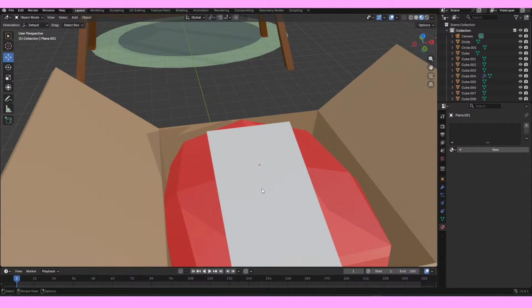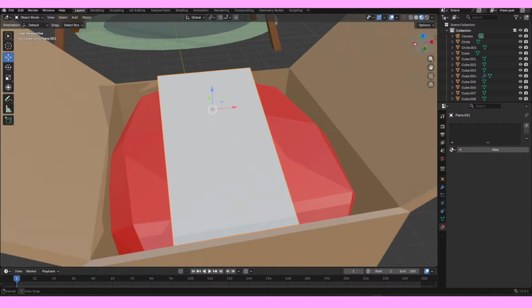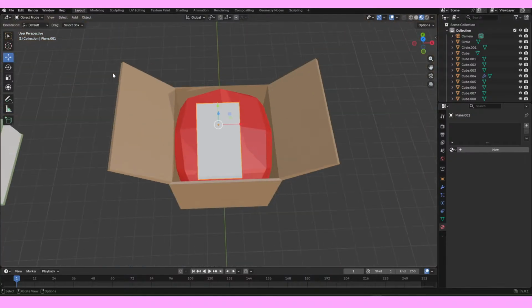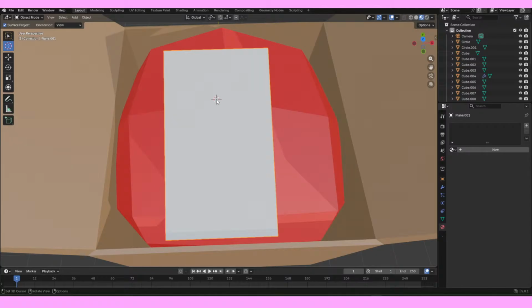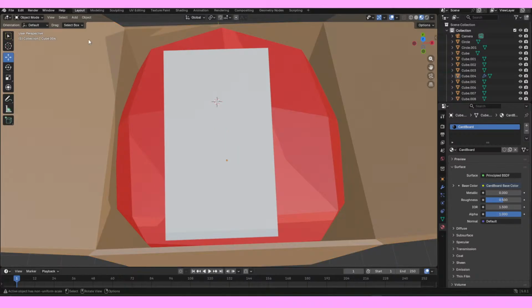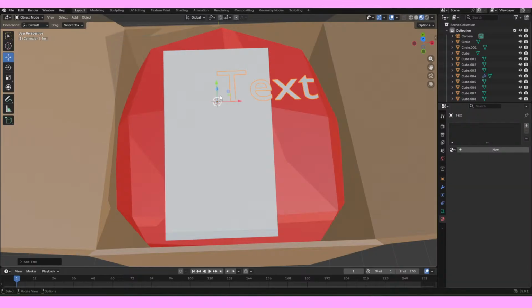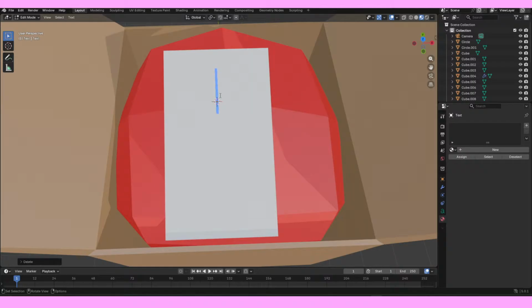Now here's the fun part. We're going to focus on this, and then take the origin point and put it here, and then deselect it. Oh, oops, there we go. Now we're going to deselect it, and we're going to add text. Where's the text? There it is. Oh, that's not tab. There's tab.